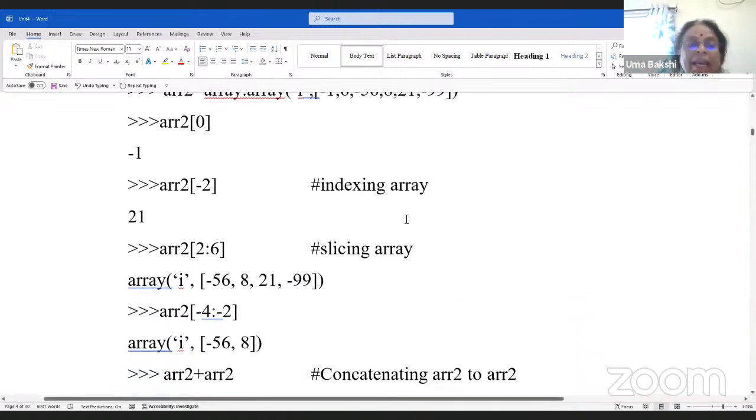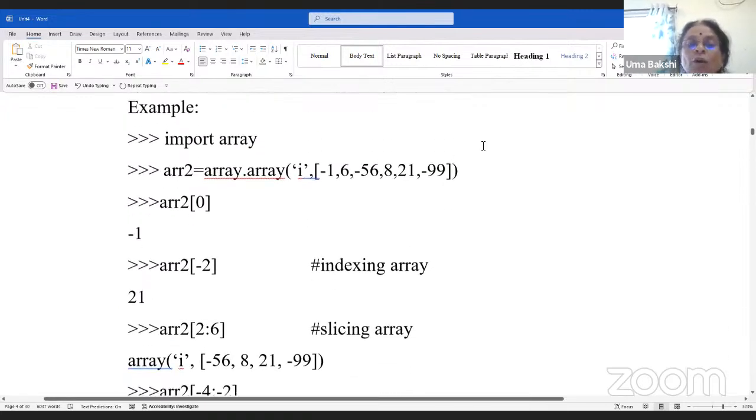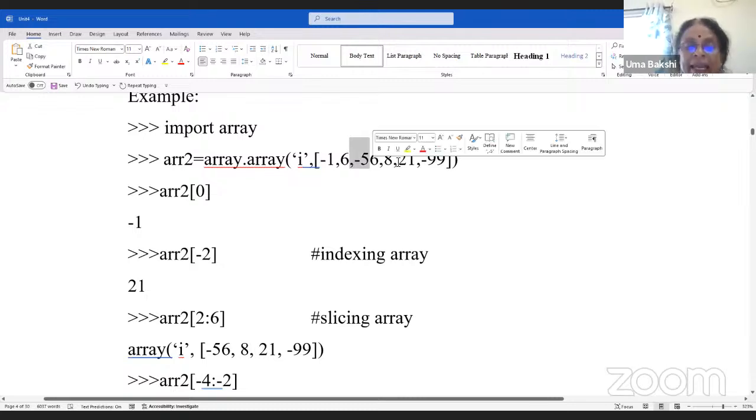Suppose I want to have the array from 2 to 6. What is the array from 2? This is 0, this is 1, and minus 56 is the second position. So minus 56, then 8, then 21, then minus 99. That is what we have as array from 2 to 6.